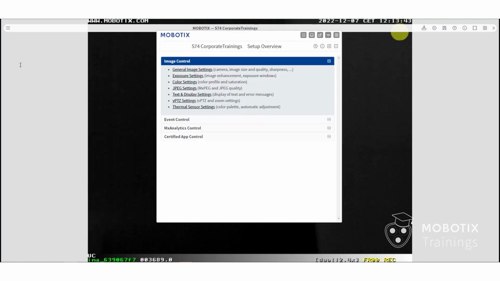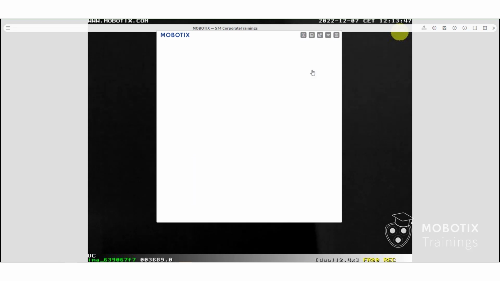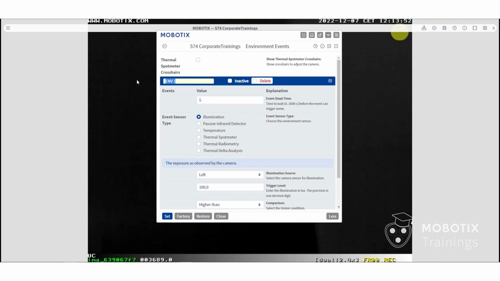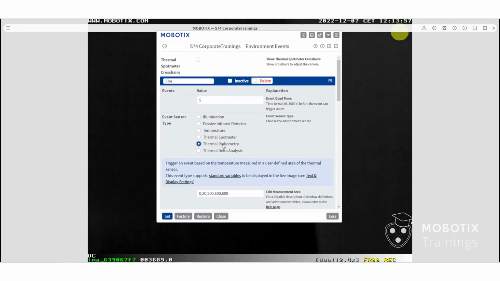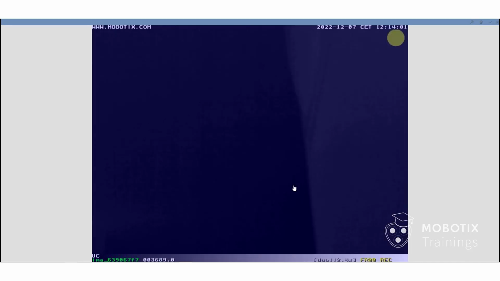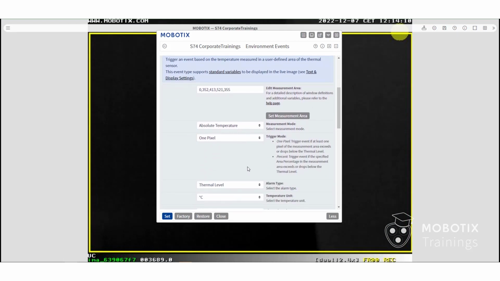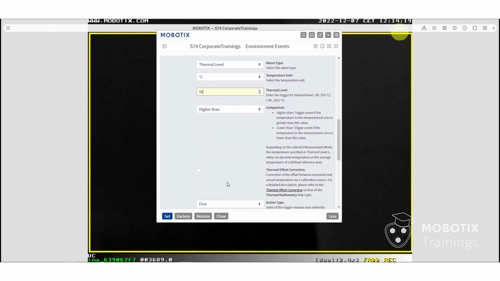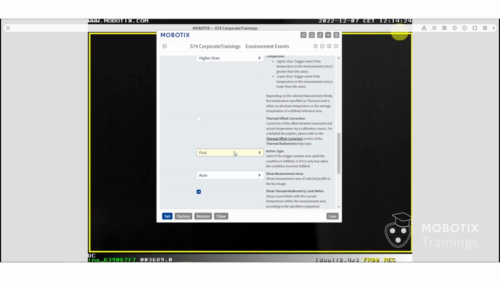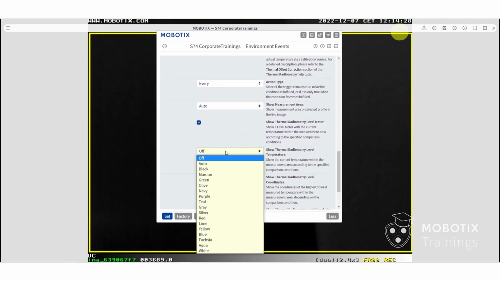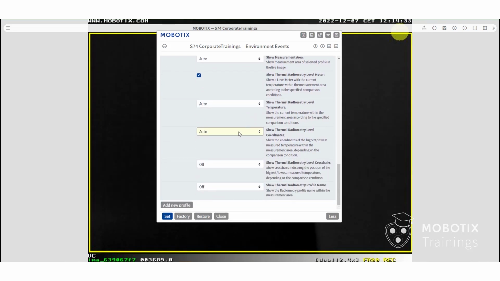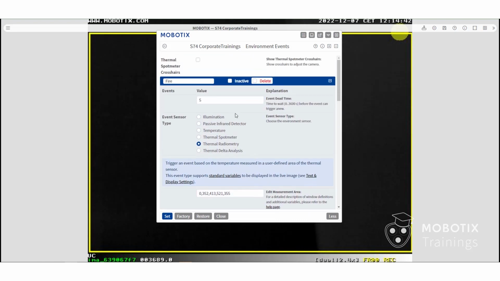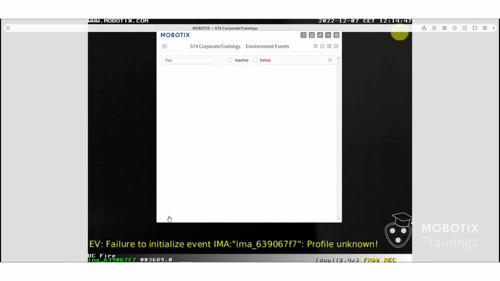To do so, go to the Setup menu, Event Overview, and now we will create a thermal radiometry event. Set a convenient name, select the type, and set the measurement area. Following, we will do the appropriate settings and set the thermal level. Now that we are done with the configuration, we need to press Set.